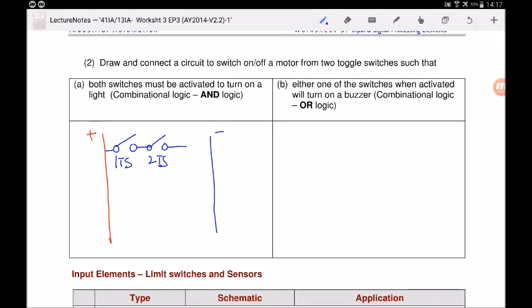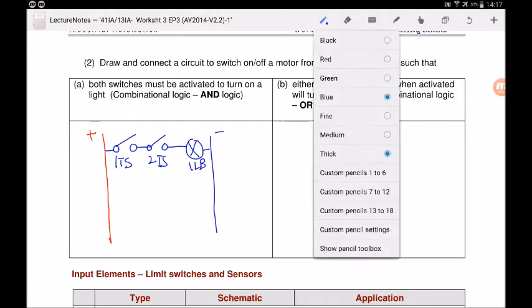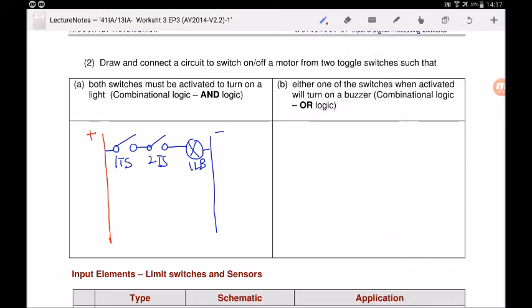Okay, and then they will turn on a light. Okay, and I'll label this light 1LB. Okay, so can you visualize that when these 2 toggle switches are on, the light will turn on because current can go through?